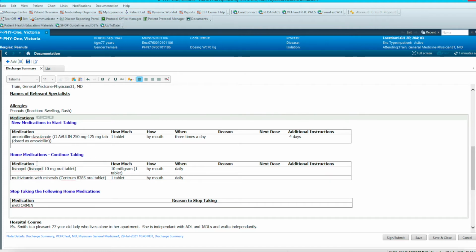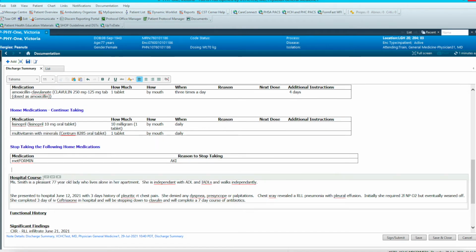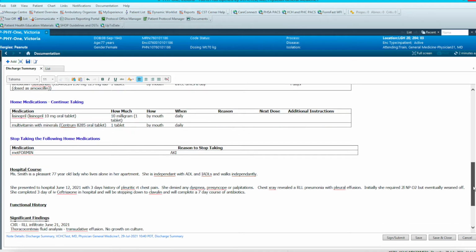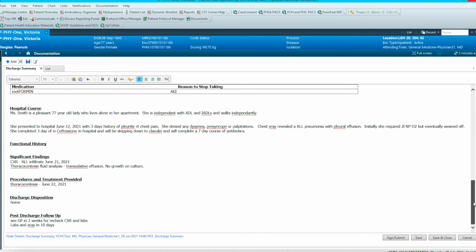You can see here that we want them to continue the lisinopril and the multivitamin, and we've discontinued metformin, let's say due to acute renal failure. Alright, so you can see here the hospital course has been pulled in. Other things have been pulled in, including our exhibited findings, procedures, discharge disposition and our follow-up.